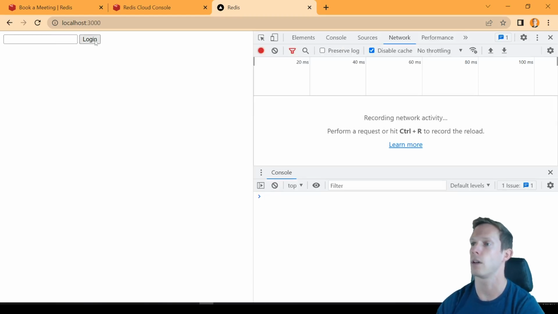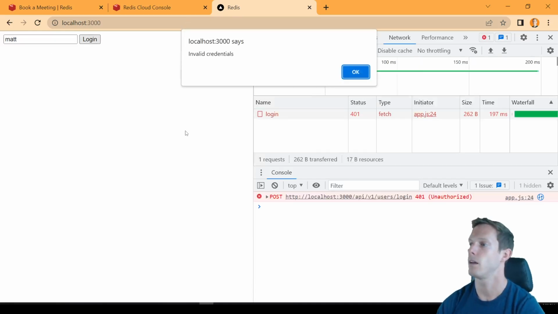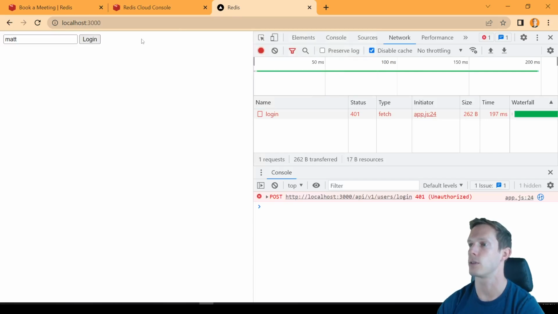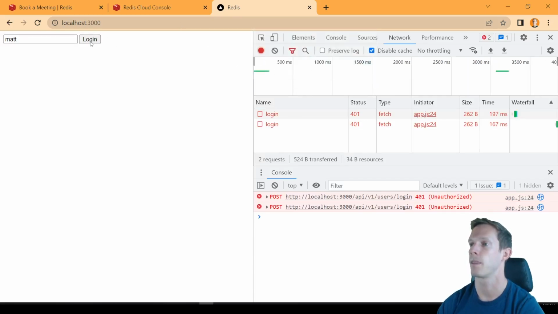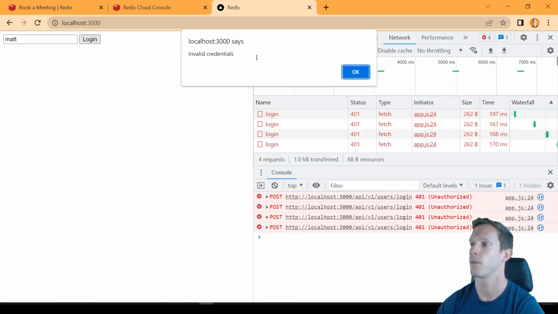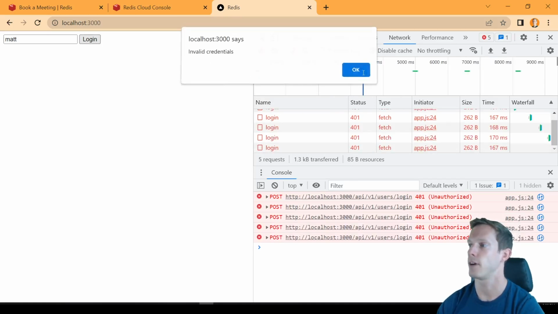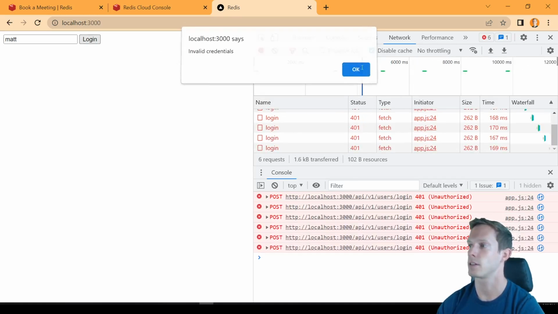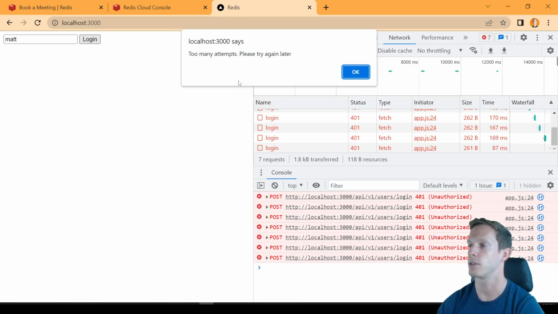So we have our login. Now, if we log in, it says please enter your username. So at least we got that covered. Let's go ahead and say Matt. All right, login, invalid credentials, right? So we can do it twice, 3 times, 4 times, 5 times, 6 times. Okay, so there we go.